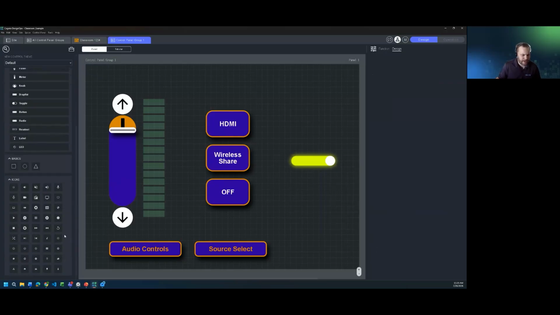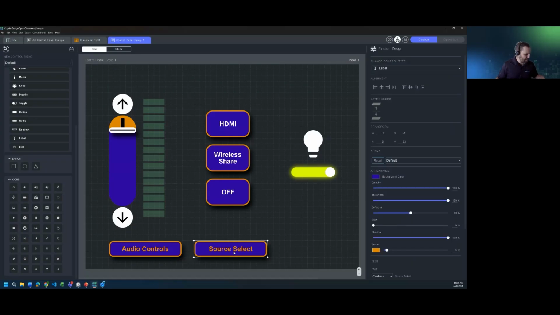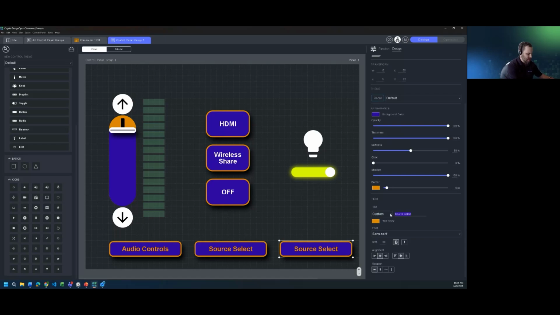I'll go ahead and add an icon here as well, one of those built-in icons for a light. Put that over the top there so they know what that function is for. Again, I want to keep my labeling consistent. I'll add one more here and call that room control.